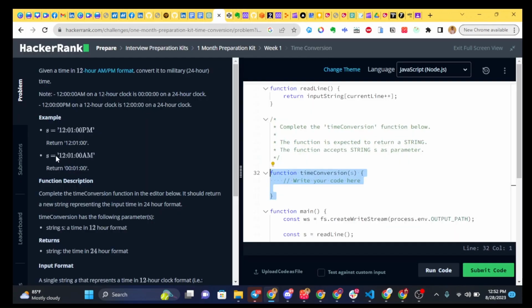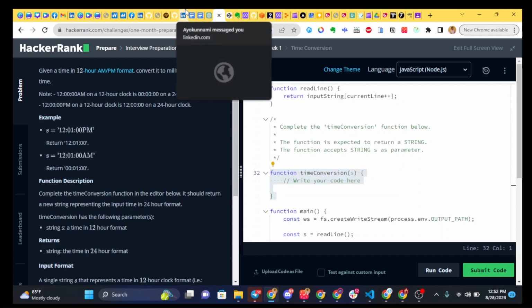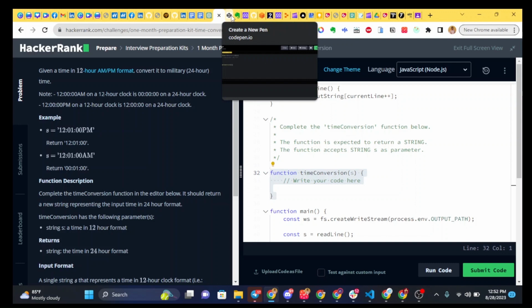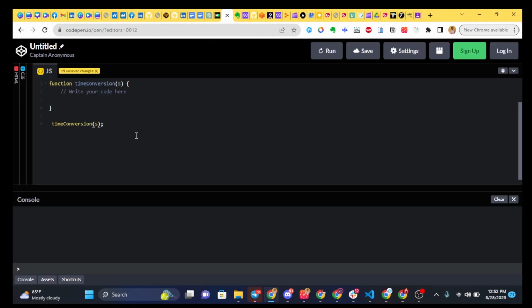Okay, so I want a string here. That's not copyable, so I'll just use 12:01:00 p.m. as a string. I observe there is no space between the time and the period.